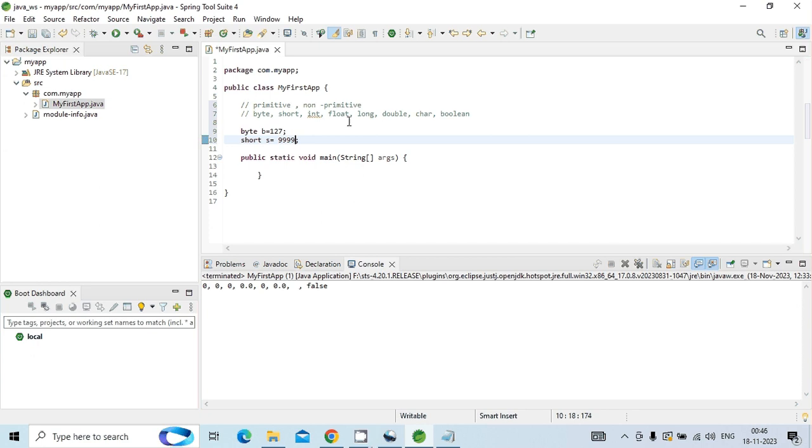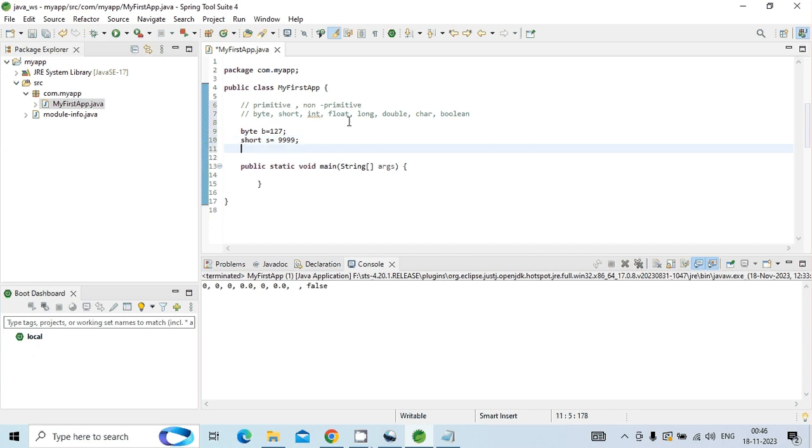And then int. int i is equal to 00000. You can type any number like that, and you can see this is the size of the int. If you give one more digit, it will not accept. So this is the size of the integer.